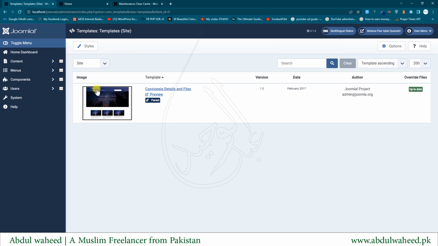Under the list you will see the columns. The first column gives a preview of our installed template. The next column is the name of the template, details, and all the files which are available in this template. Next is the version column. Next is the date on which this template was created. Next is the author of the template with the email address, and next is the override files.